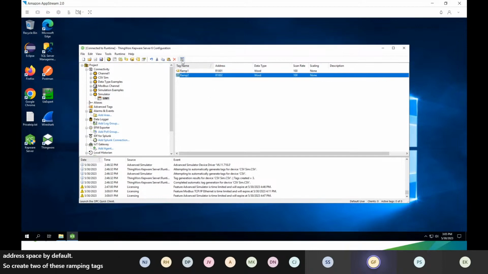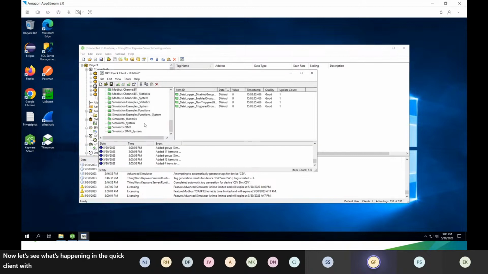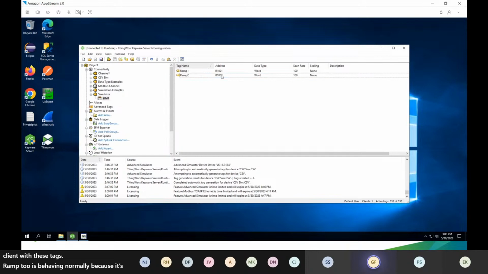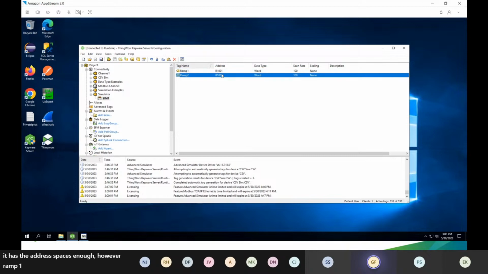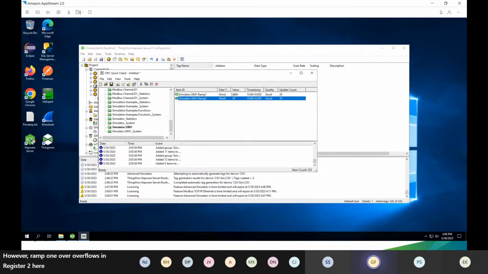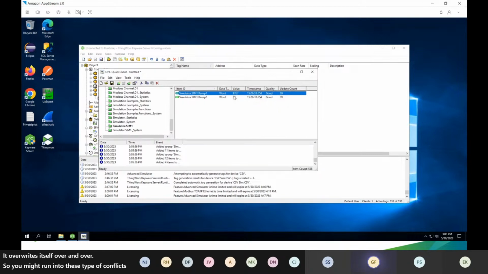Now let's see what's happening in the quick client with these tags. Ramp2 is behaving normally because it has the address spaces enough. However, ramp1 overflows in register 2 here. So look what happens to ramp1. It's all over the place. It overwrites itself over and over. So you might run into these types of conflicts. So how can we fix this?